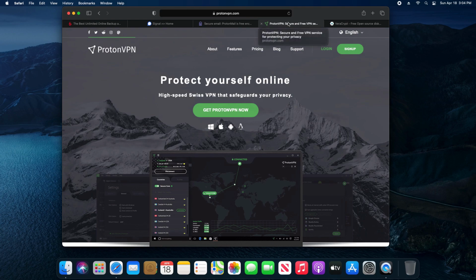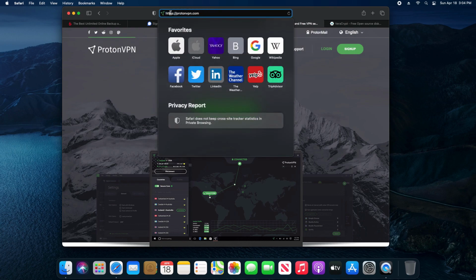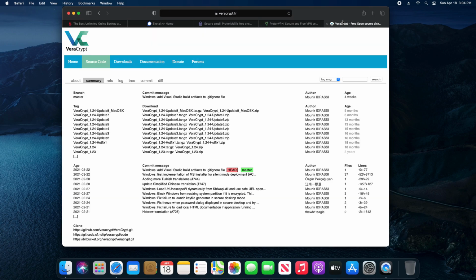And Proton VPN or other VPN services are great if you want to encrypt all the internet traffic going to and from your computer. So you should always watch out to make sure that you are using HTTPS when visiting websites. And then last, VeraCrypt is a great solution if you need to encrypt your Windows computer or, say, a flash drive. I do have a tutorial on how to use VeraCrypt.